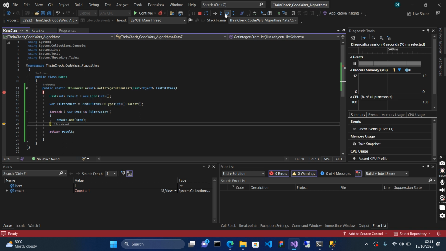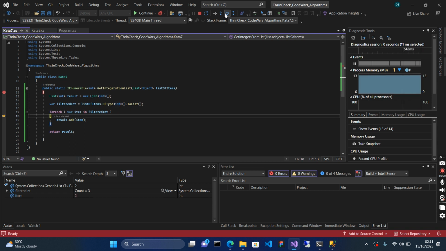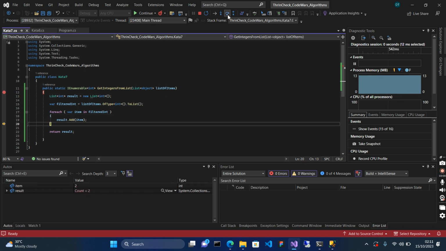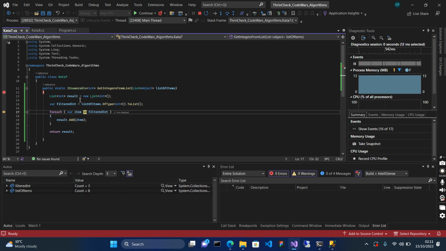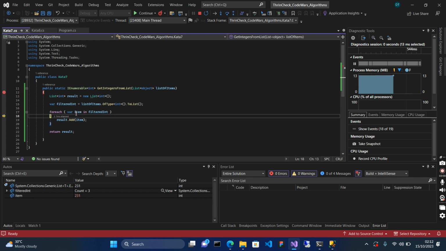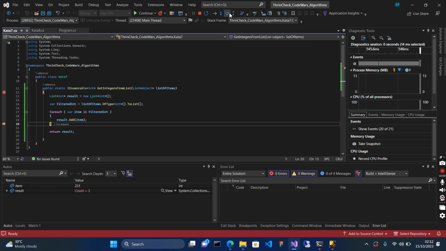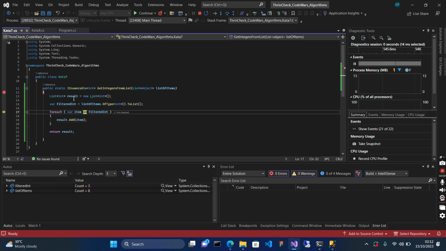I've added one. To go again, the second loop will be adding two, because two is the next item. Then I have one and two. The last item will be 231, so it will add it too. Now I already have all the items I want to return, which are 1, 2, and 231.